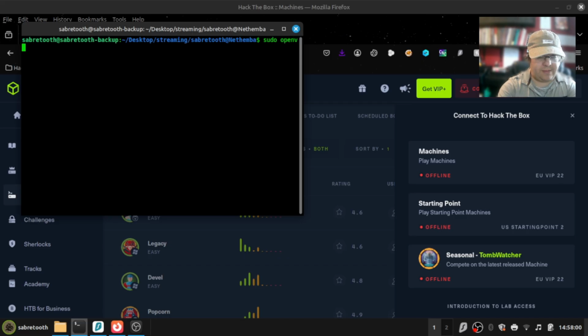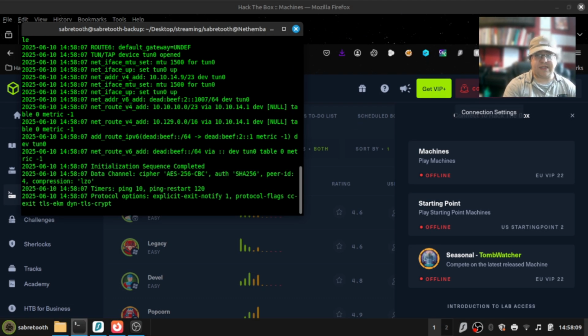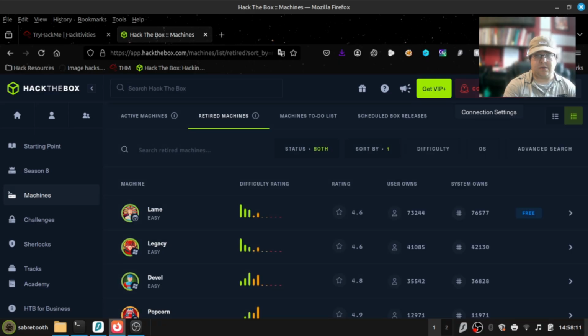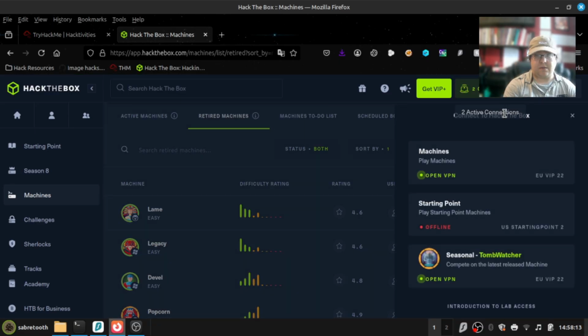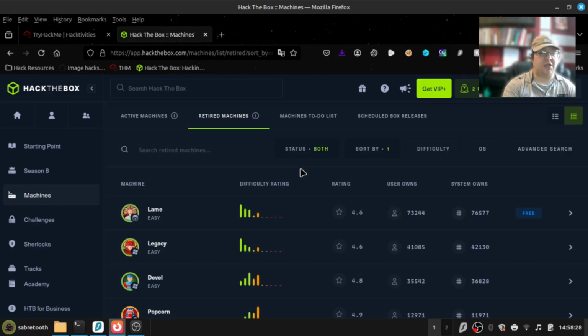Sudo openvpn HTB. Put in my password. This now should change. So it's got 2 connections, one to the machines and one to this seasonal machine here. Okay. It's got an introduction to lab access if you need help setting up OpenVPN and so on and so forth. So I'm not going to do a system here, but I'm going to go.